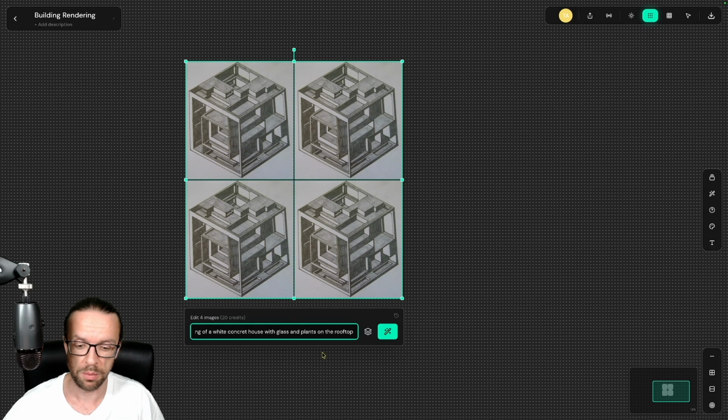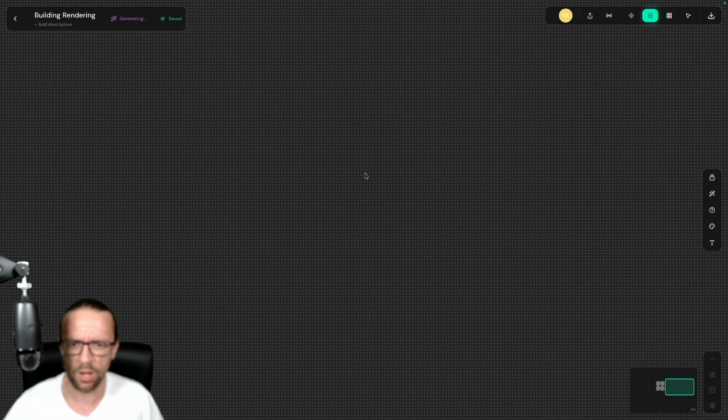So hopefully there will be something without too many artifacts, because it's not obvious. Of course, here could be something like a pool or so, but there's a lot of interpretation space for the AI. So let's keep this thing running here on this side.